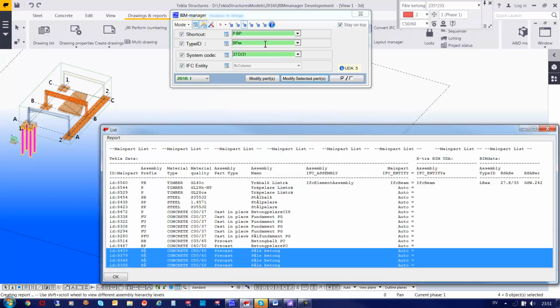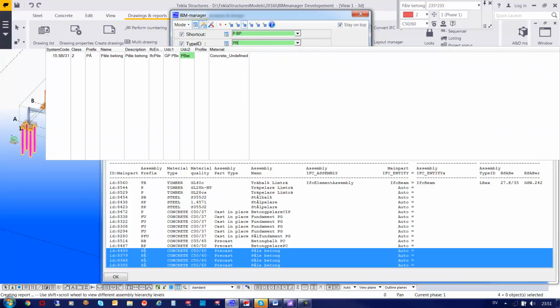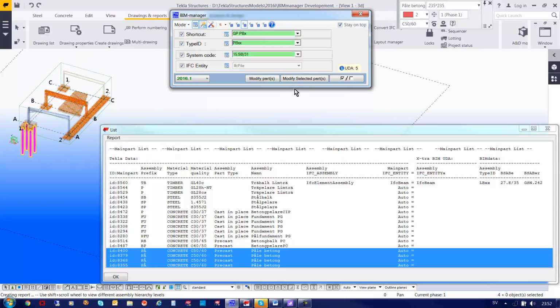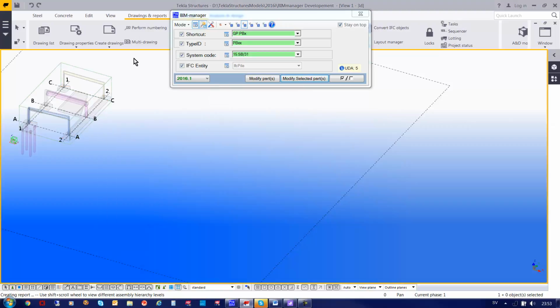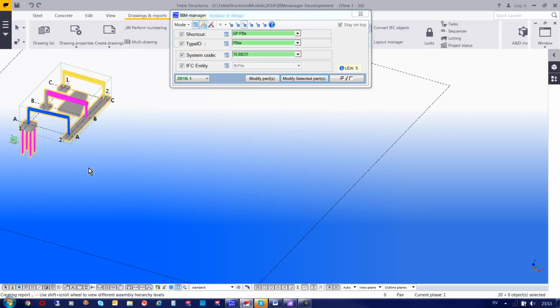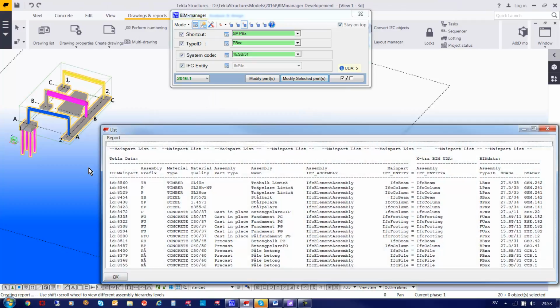Pile, PB, one row, enter, modify. And now I think all you know what happens when you select all the assembly main parts and create a new list: all will have correct data. All BIM data are added, the extra UDA, main part IFC entity, IFC assembly. Everything is correct.